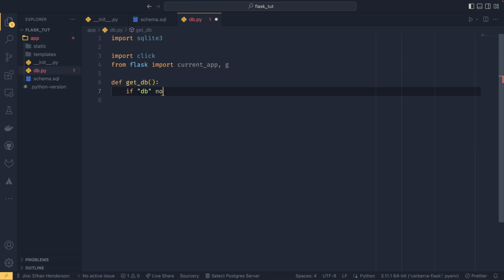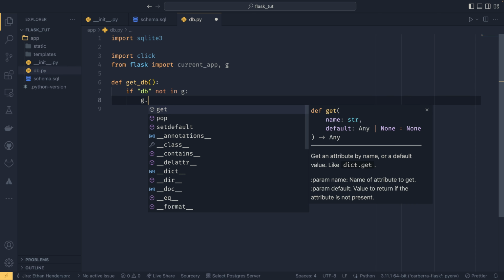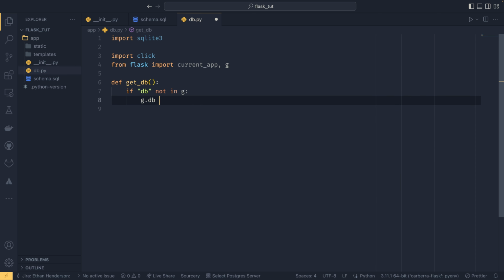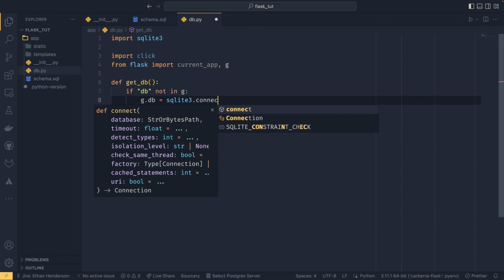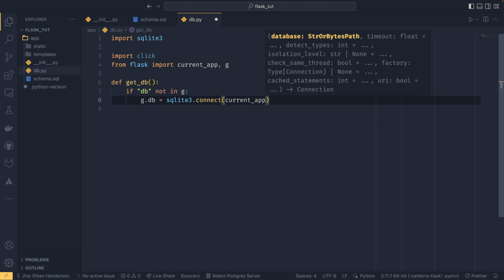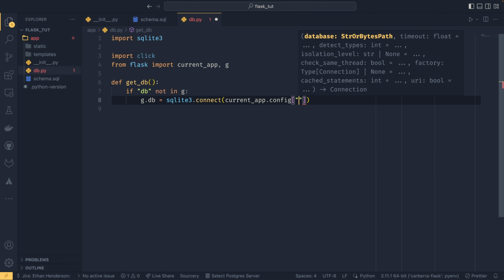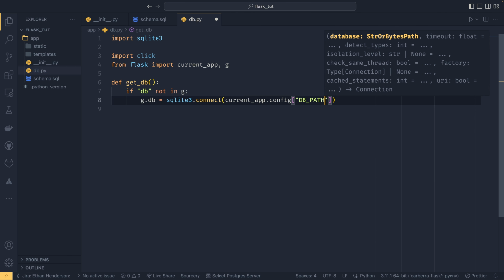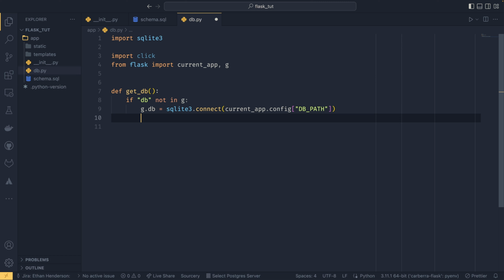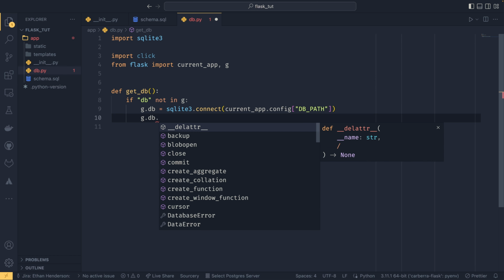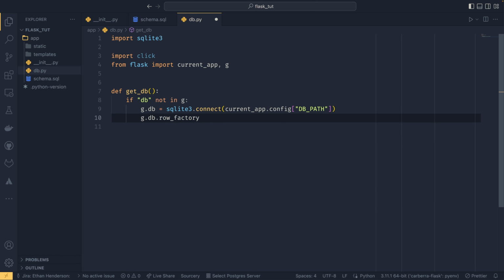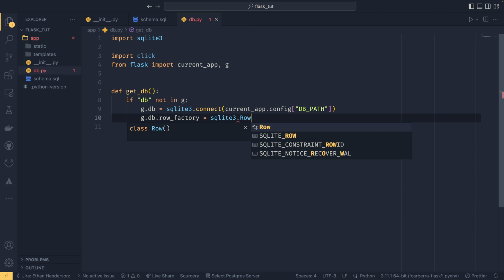We're going to say if db not in g, then we don't have a DB, therefore we need to create one. So g.db equals sqlite3.connect, and we're going to have current_app.config, and we want to connect to our DB path. And then we also, for convenience's sake, want to set g.db.row_factory equals sqlite3.Row.